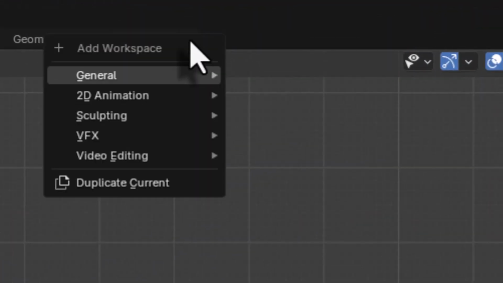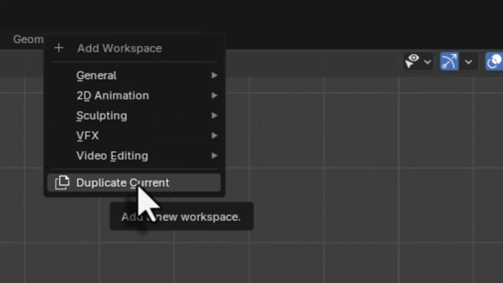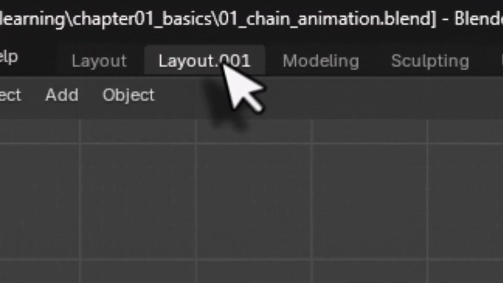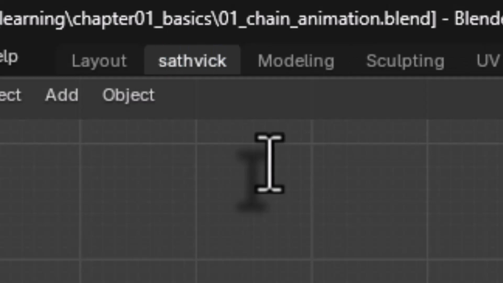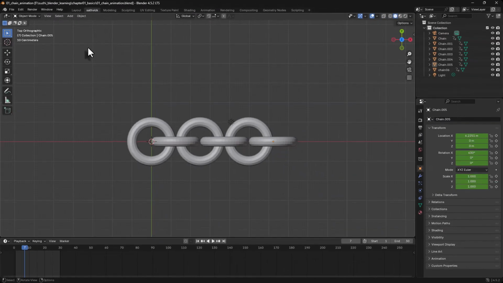Click the plus icon next to the Workspace tabs. Choose Duplicate Current. Rename the new workspace to Sculpting, your custom workspace. You're now editing a safe copy without altering the original layout.